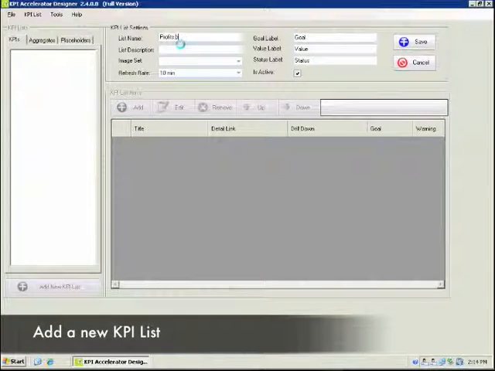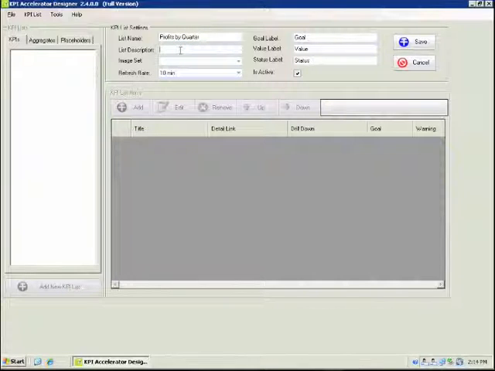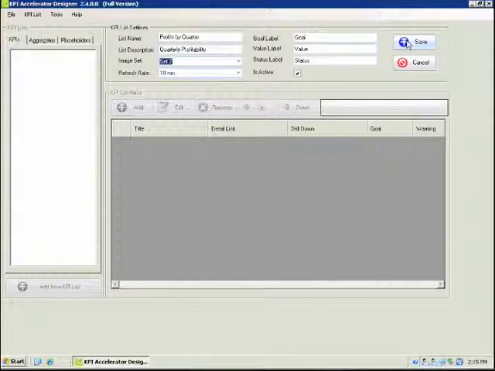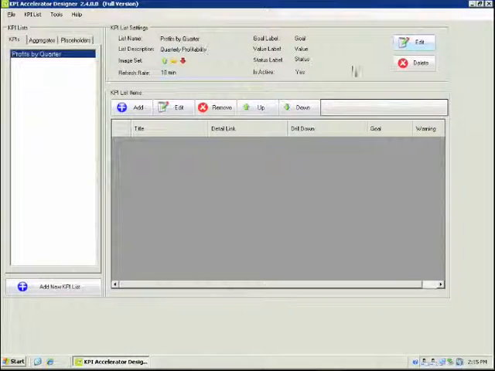So we'll supply the list name, and then we can set a description. And then we can select an image set. We'll use the arrows and go ahead and click Save. So then once we have our list completed, we can go ahead and create the KPI list items.